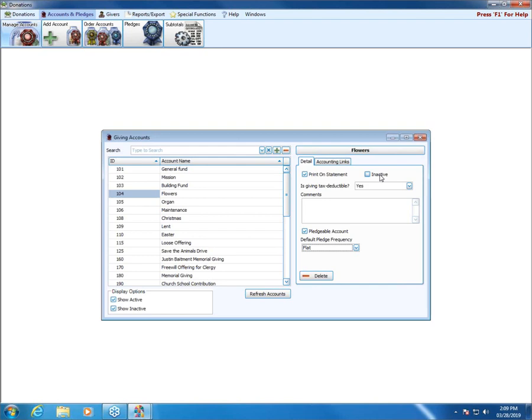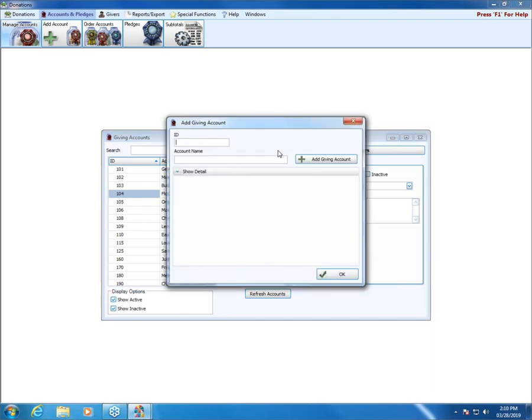Okay? All right, next thing I want to show you, I will show you accounting links. I didn't forget. We're going to go there in a minute. But I want to show you how to create a new giving account. Okay? You can do that right here on this screen by hitting the little green plus sign. And it's going to open up a new screen. This is where you have to put in the ID if you use IDs and also what the account name is.